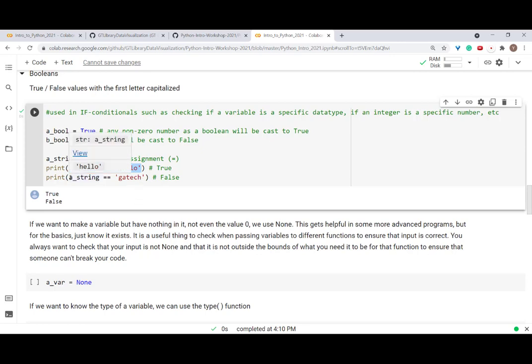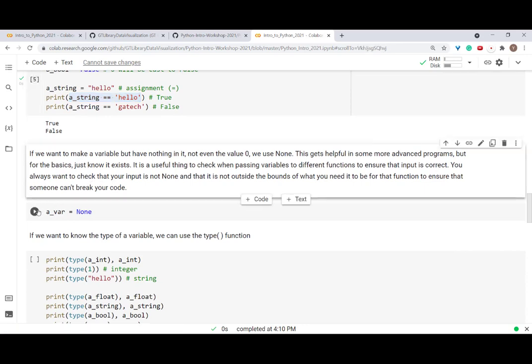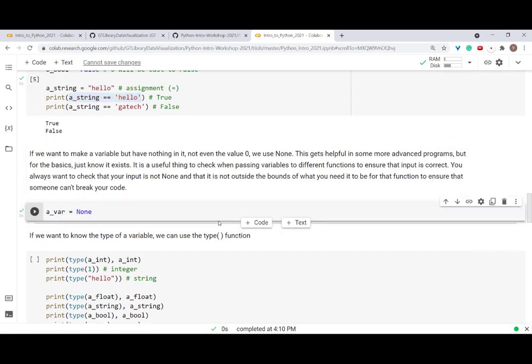There is also a None type variable, when a variable exists but there is no value in it, not even 0. This is helpful in more advanced programs to check whether the passed variable is not empty.